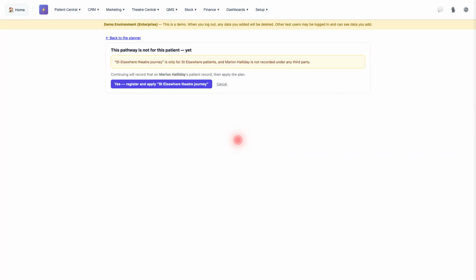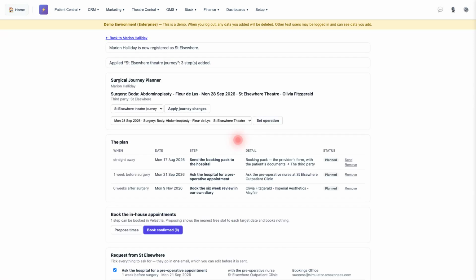Notice what happens. This plan is only for St. Elsewhere patients, and this patient is not yet recorded as one. Rather than refusing or applying it quietly, Velastria tells you what it is about to record and asks. Say yes, and it registers the patient against the hospital and carries on. The plan is now this patient's own journey, with every step dated from their operation. The booking pack today, the pre-operative request a week before surgery, and the review 6 weeks after.